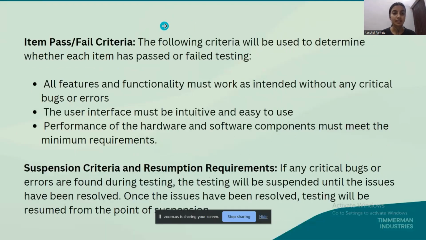Item pass-fail criteria. The following criteria will be used to determine whether each item has passed or failed testing. All features and functionality must work as intended without any critical bugs or errors. That means all features should work. If all features work well, then it will give reassurance that the software or the application we have created is working properly.